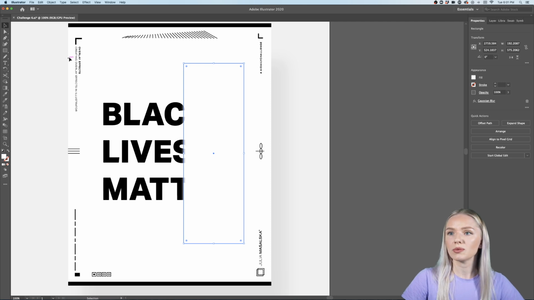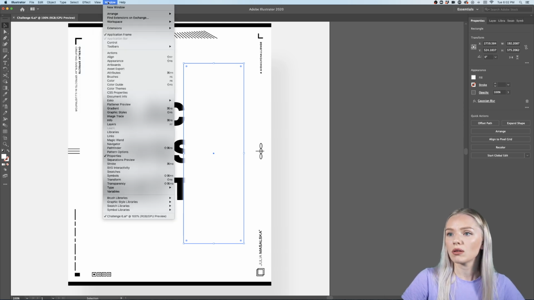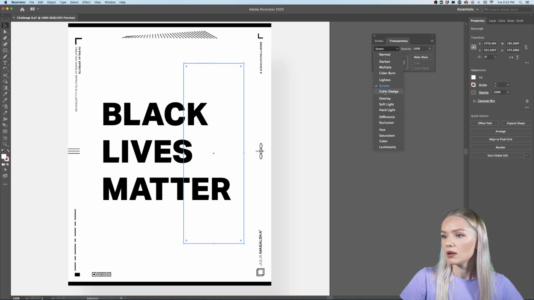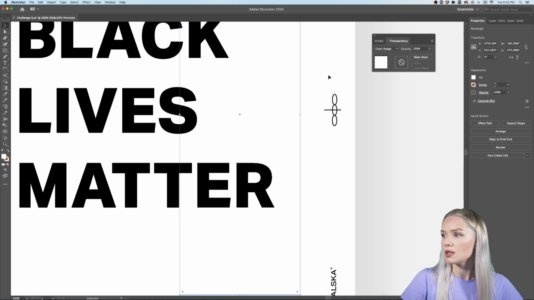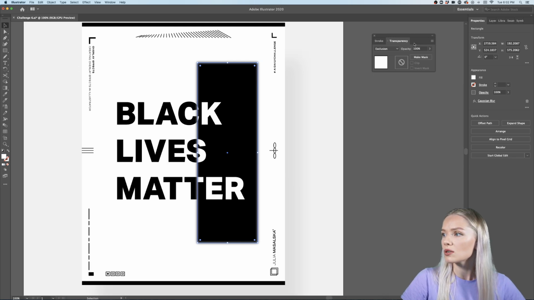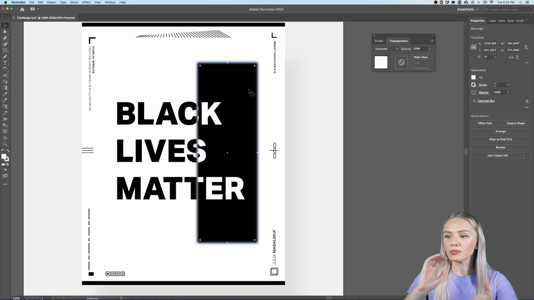That doesn't really do anything right now to my typeface. But let's take a look at what else we can do here. Let's take a look at Window and Transparency, and see what we can do in our transparencies. Color Dodge does not really change anything. Exclusion, now that's interesting. The exclusion basically turns the colors around completely, so it creates the opposite of the color that we actually have here.